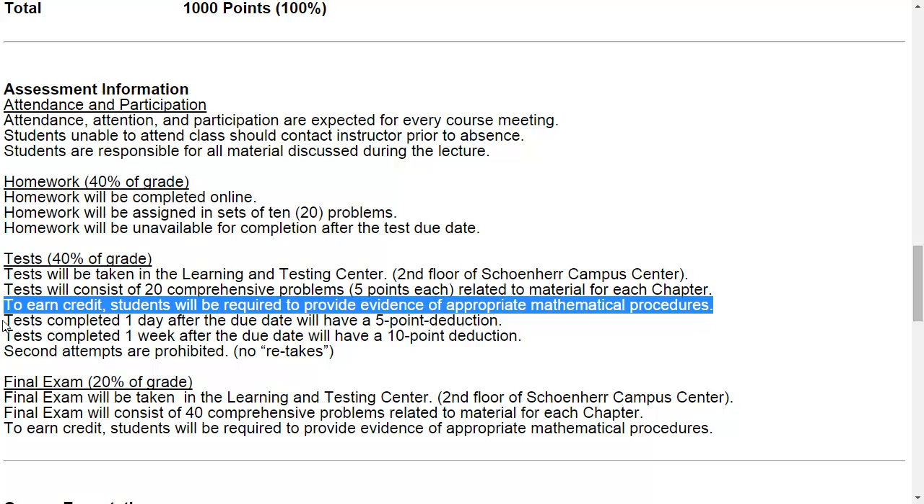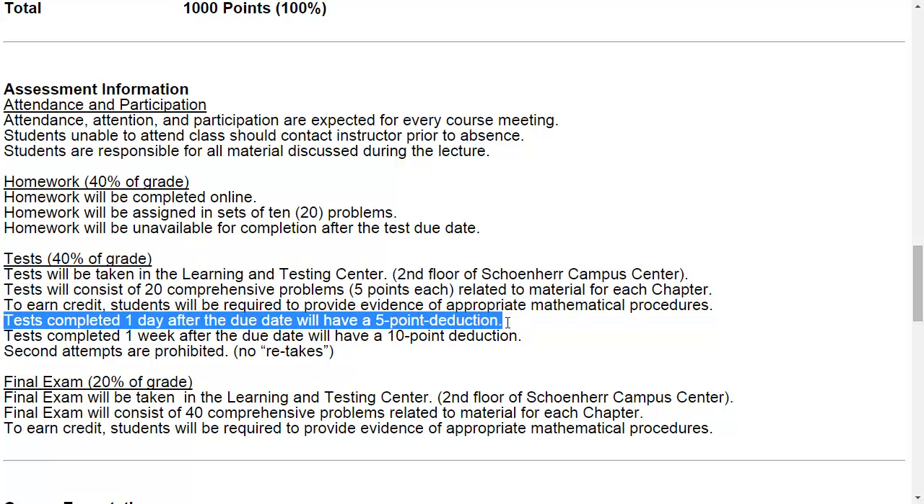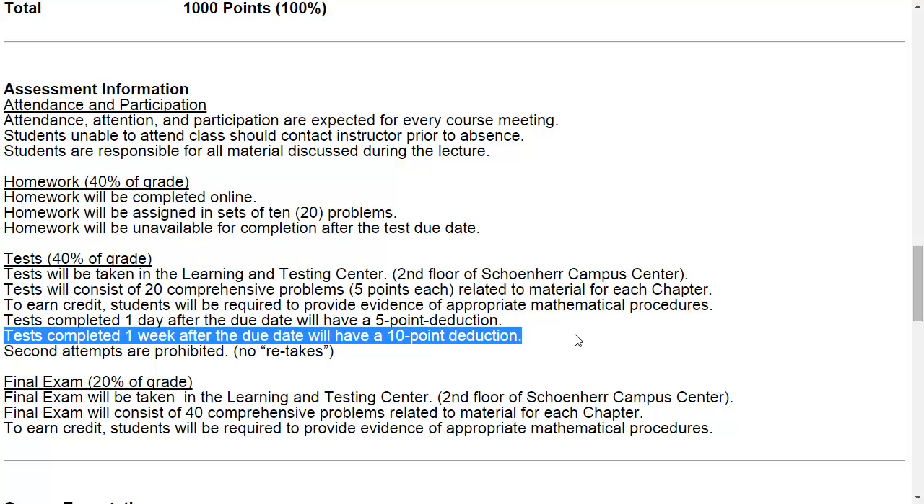Can students take the test late? Yes, but there are penalties. So if you take the test one day after the due date, there's a 5-point deduction, 5 points out of the 50. And if you take it a week late, it's 10-point deduction out of the 50. And there are no retakes on the test.